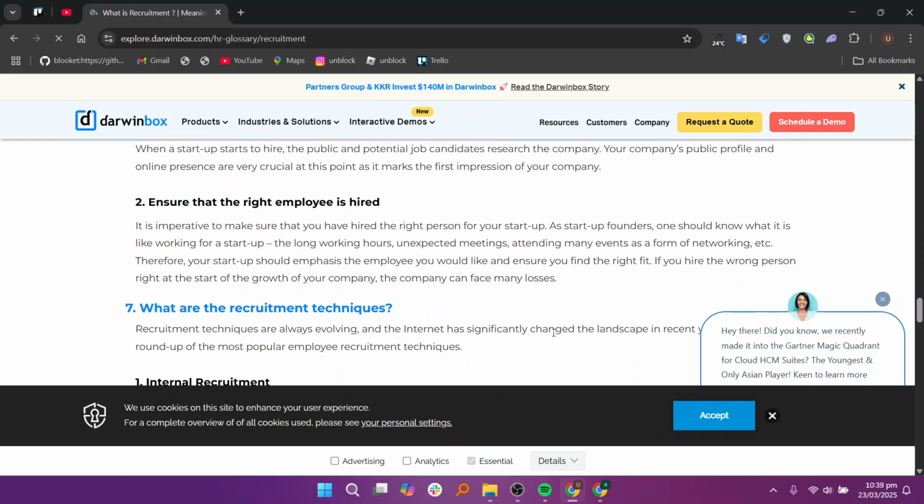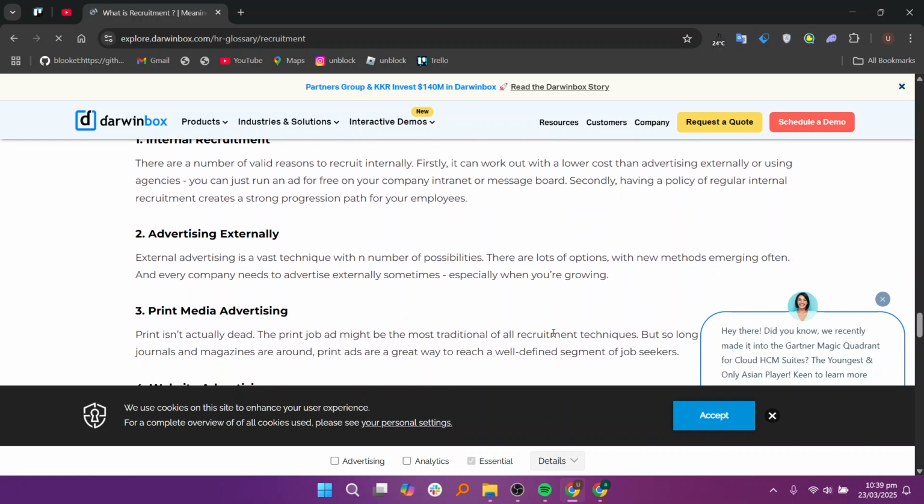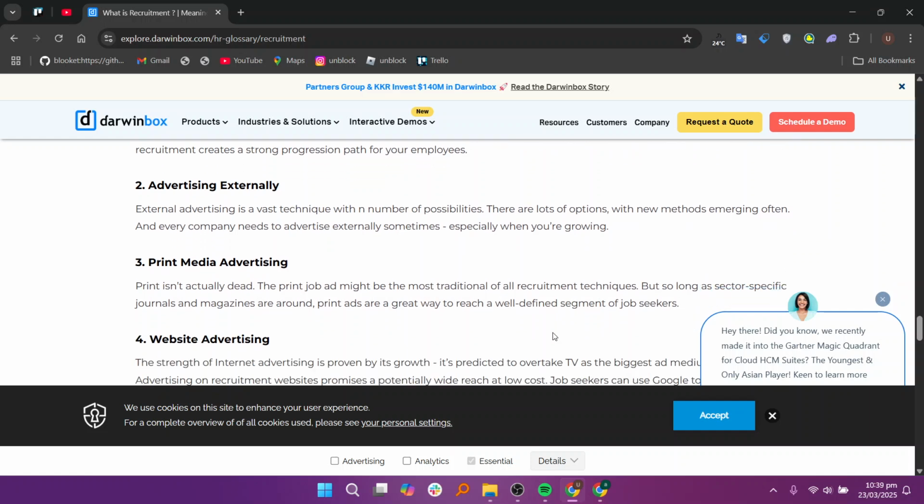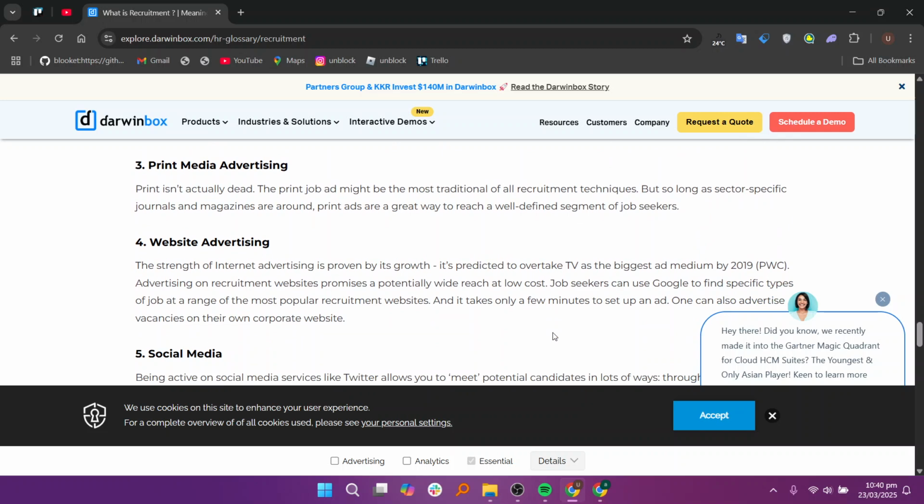After the interviews, the recruiters move the selected candidate to the offer stage, where an offer letter is generated and sent via Darwinbox. If accepted, the candidate's details are transferred to the onboarding module, streamlining the transition into the company.